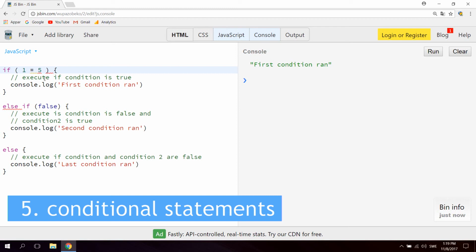Now, instead of double signs, you can be extra sure by using triple signs. This does not only check if number 1 is equal to number 5. Let's change this to number 1. So now this is true. The triple equal sign means that if number 1 is equal to number 1, which is of course true, then it will also check if it's the same type.